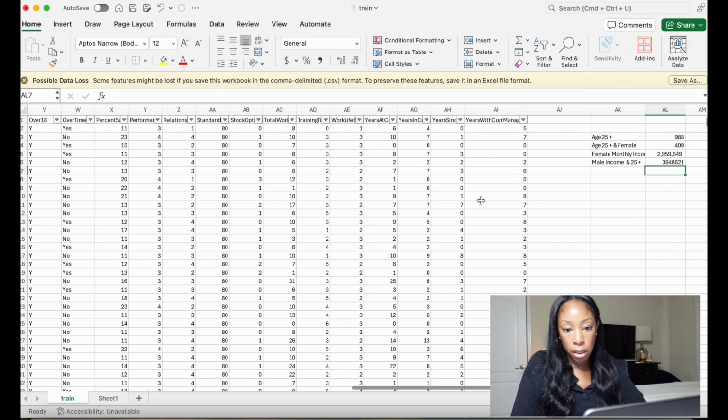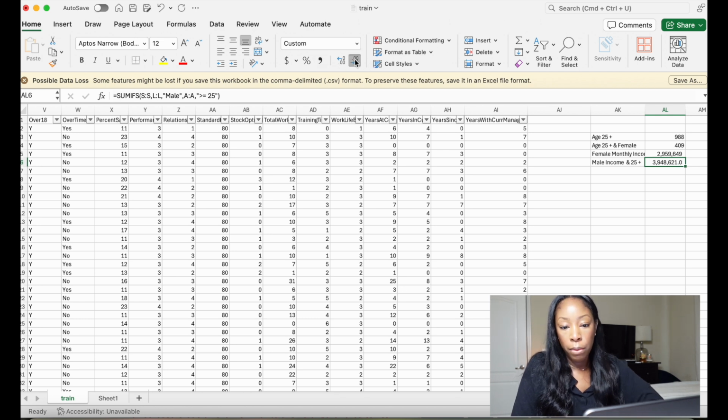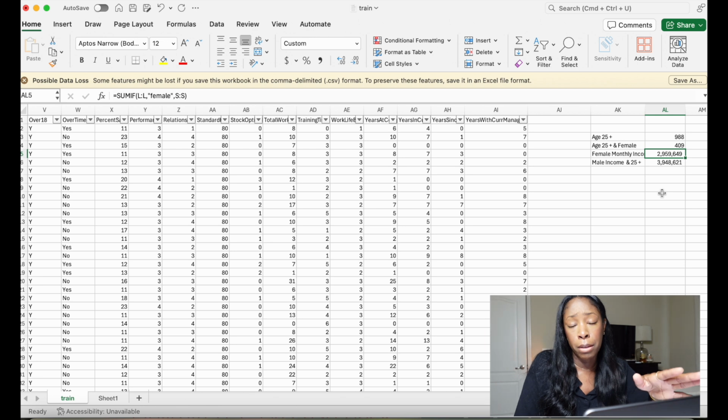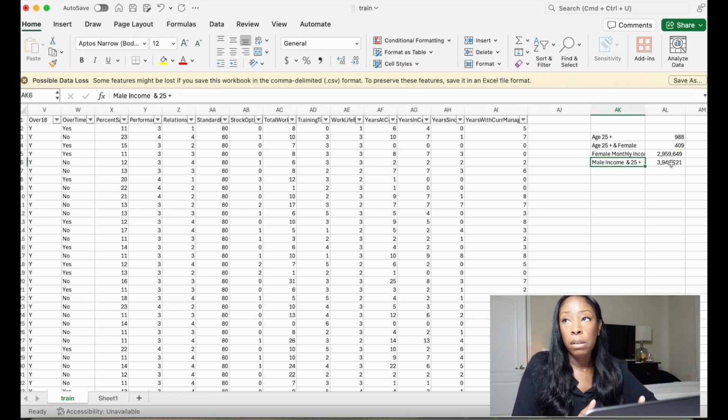So we can see the male income. We have 3.9 million, so a little under that 4 million that we saw earlier for the monthly income. So to me, that makes it seem like most of the men are over 25 years of age, or at or over 25 years of age. Okay, so we went over countifs, sumifs, and then we also went over concatenate.